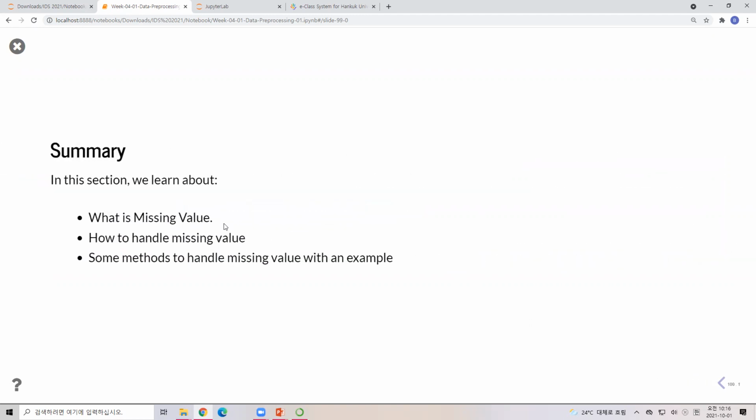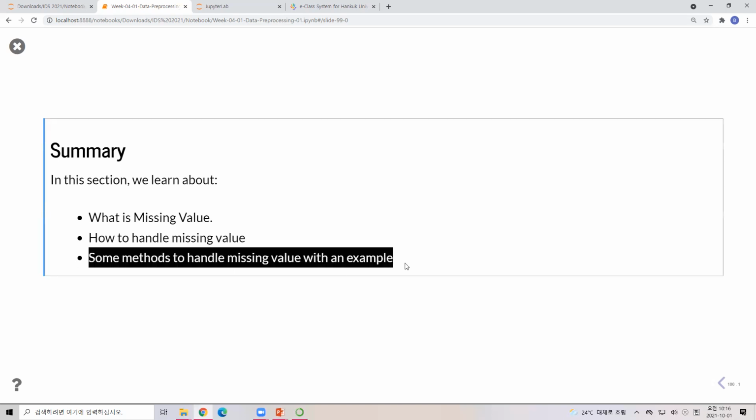I hope that this example will be helpful for you because there are many issues with the missing values. So this is about the missing value and how we handle it, and it shows some methods to handle the missing values. And we have one example to handle the missing values. Any questions?